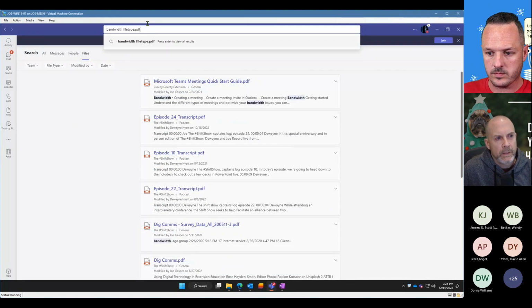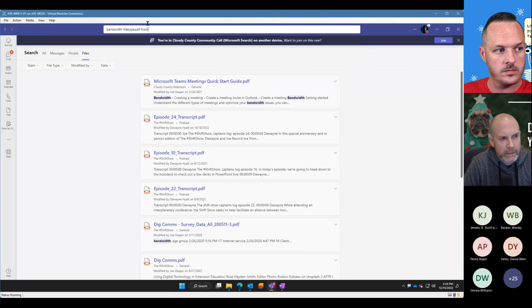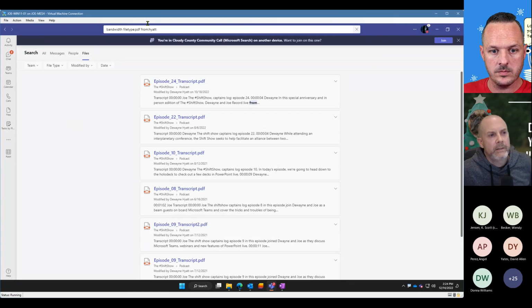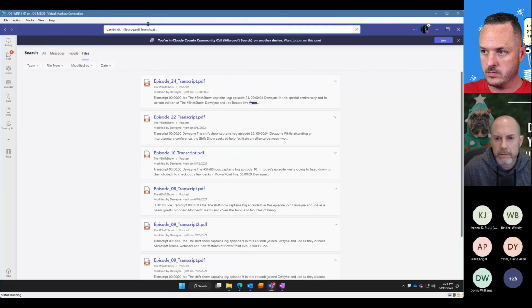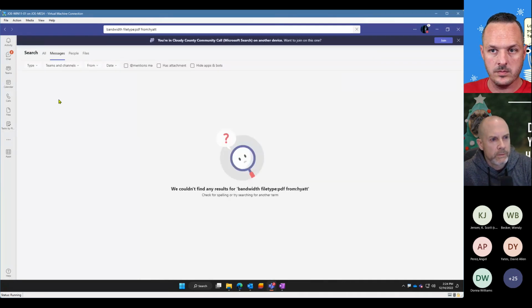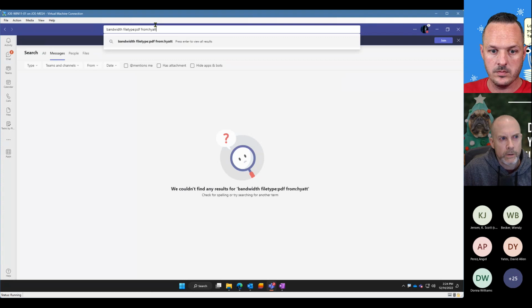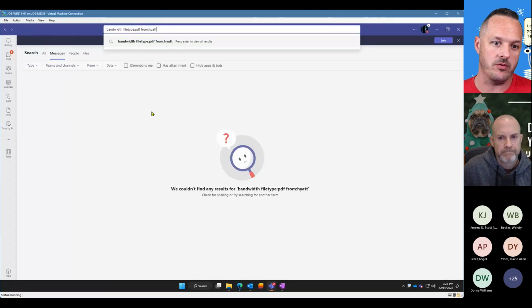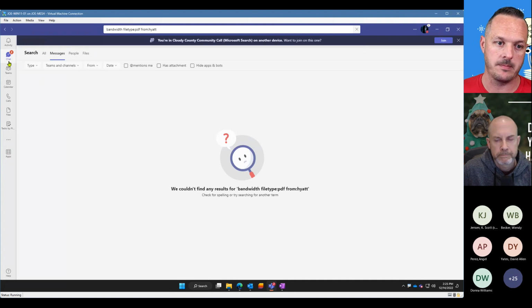That's one way. And you can also do from. So I could do Hyatt. And those are going to be items that have been generated, created, or modified by the from person. That works really well. Let's see if there's any messages that way. Nope, just files. Those are two quick little ways to narrow things down right from the search bar. If you forget what to type in there specifically, those are available in the filtering and in the drop downs.